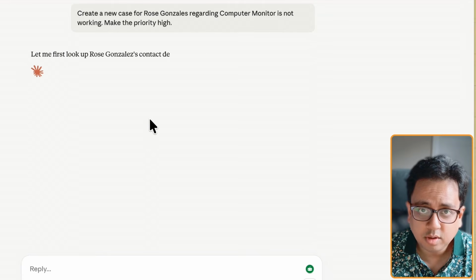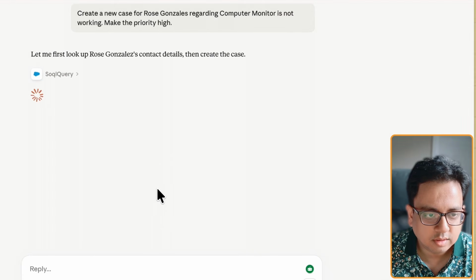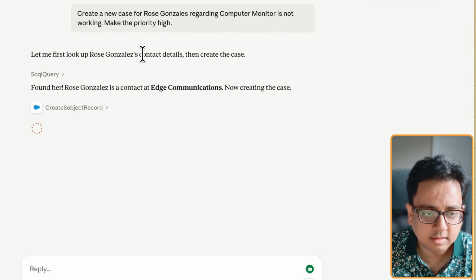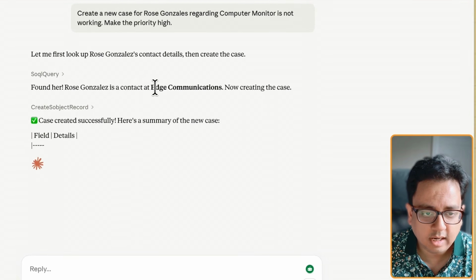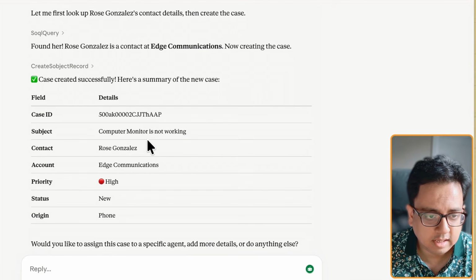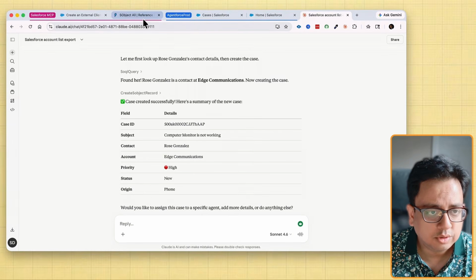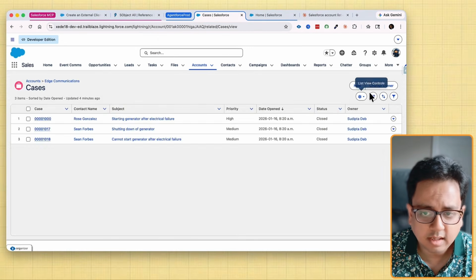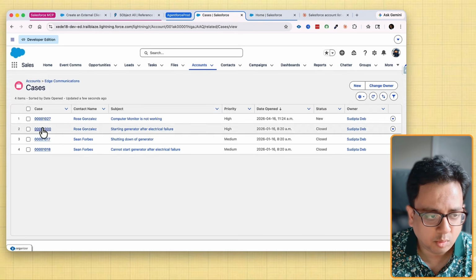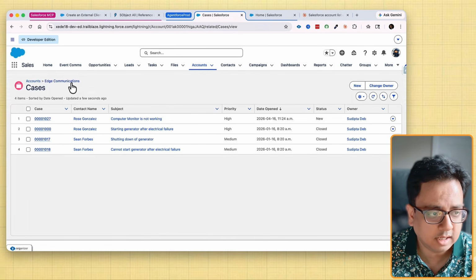So this time Claude is creating a new record. Okay, Claude is first trying to find out the contact details. Okay, found the contact, and this contact at this account, and here comes the case. It's very quick, and also the priority is high because that's what I told. So now if I go back and refresh this page, wow, I have a new case. I have a new case created for this contact under this account.